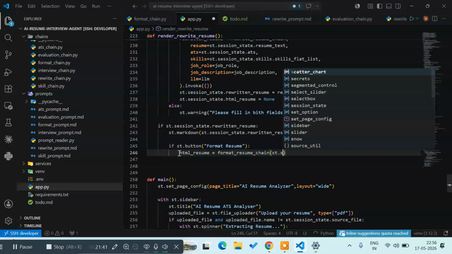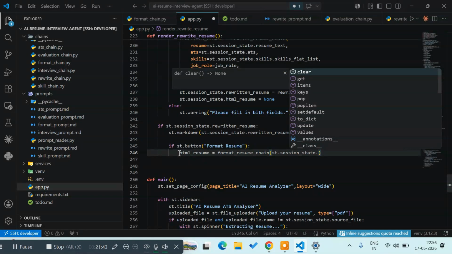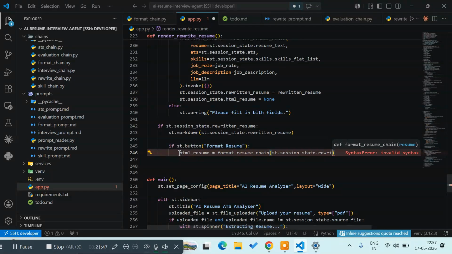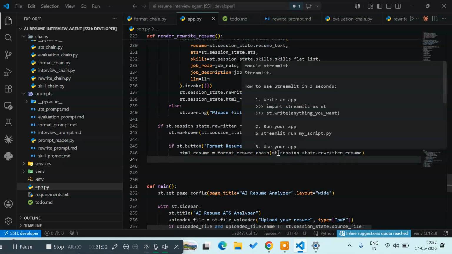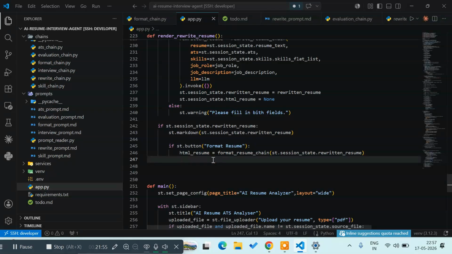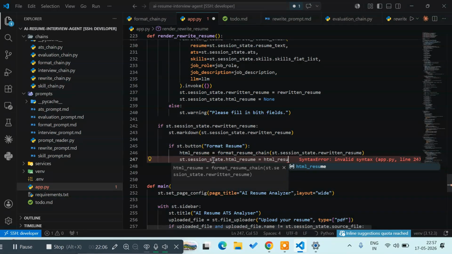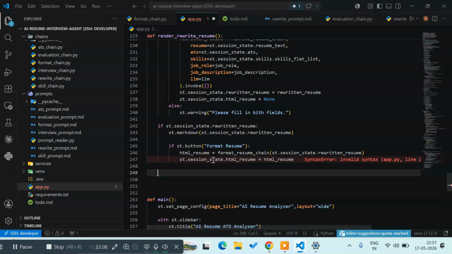Now we'll take our rewritten resume that we got from the previous chain. This is a Pydantic model, but when it goes through this function, it will be converted to JSON. I'm just going to set st.session_state.html_resume equal to html_resume so that we can save it.